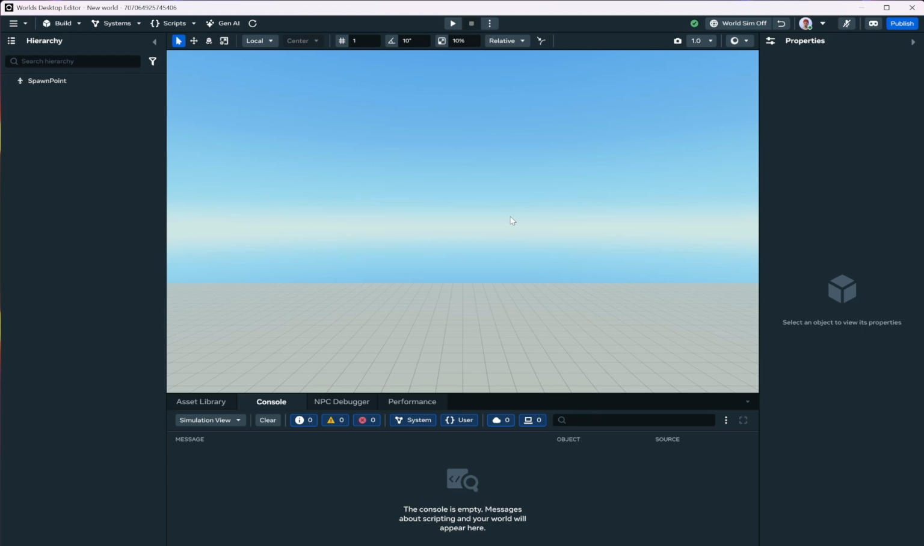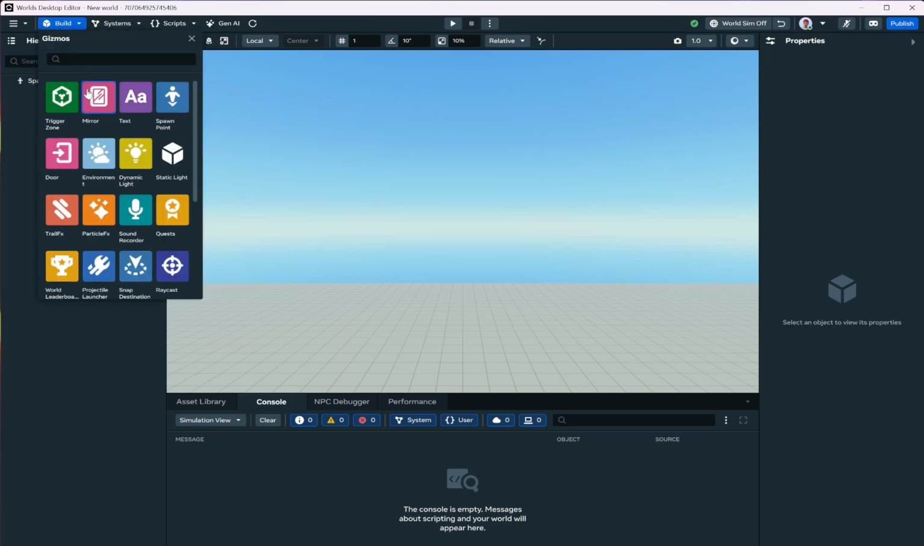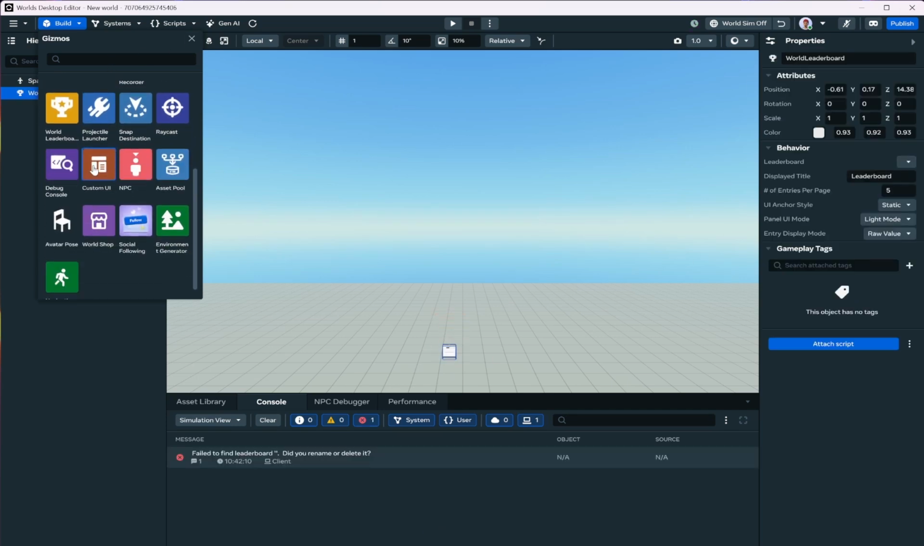So first thing we're going to do is create a custom UI, and we're going to bring in one of the UI gizmos. So let's just go into build. We're going to go into our gizmos, and we're going to bring in a world leaderboard, and then we're going to bring in a custom UI.